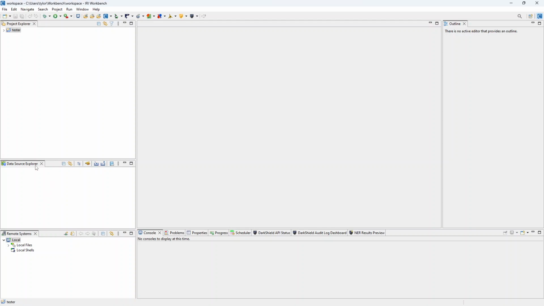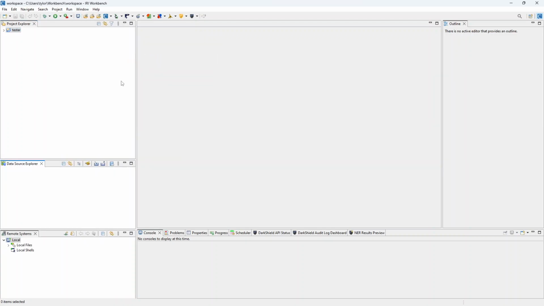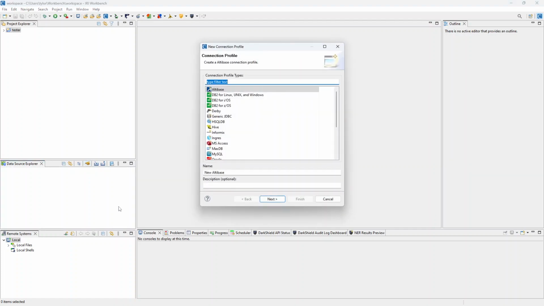Underneath the Data Source Explorer, if you don't happen to see it or you X out, you can go to Window, Show View, Data Source Explorer. From here, we're going to click on this little icon, New Connection Profile. Since we're doing SQL Server, that's what we're going to look for. We can give it a name, and we're just going to leave it as default. You can give it a description as well.